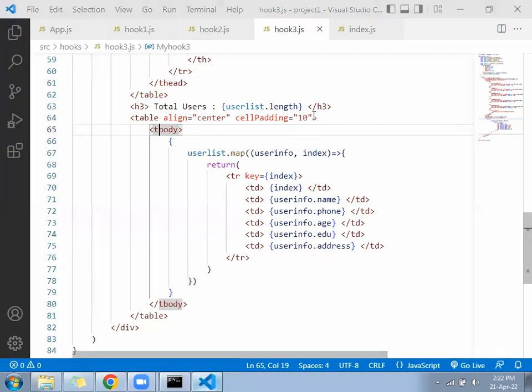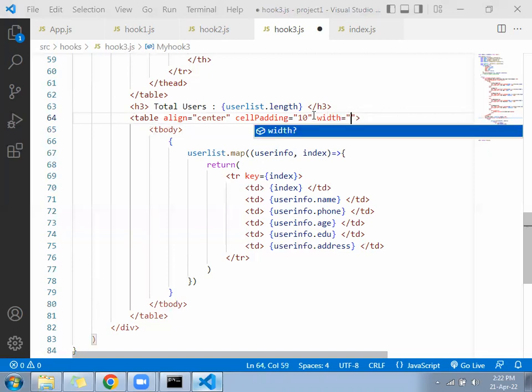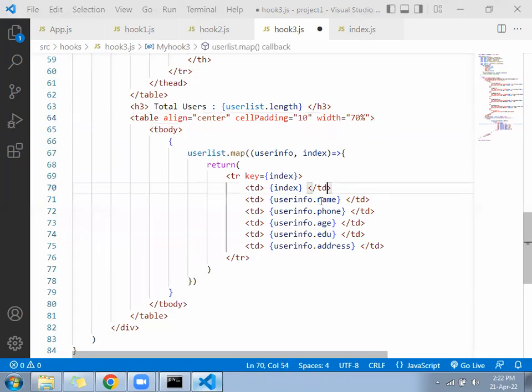You can use the table border and everything, width equal to 70%. Sir, names are not coming, sir. Name will be full name, because we are storing inside the JSON, we are storing in the array as full name. Align equal to same.